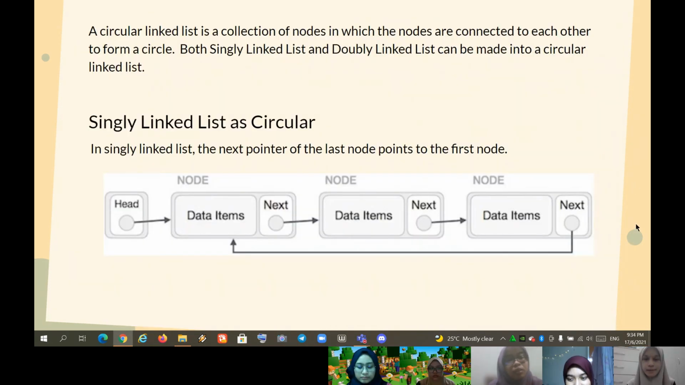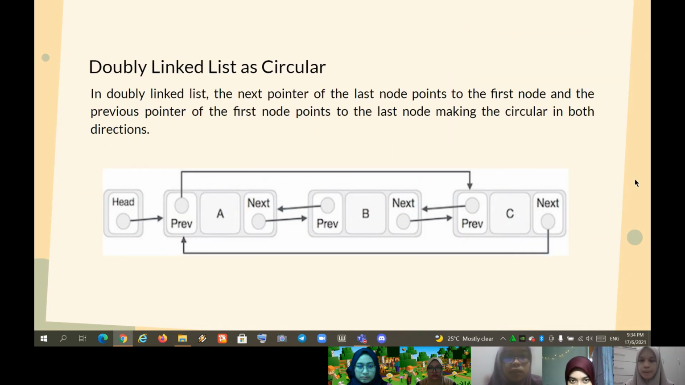I will tell about the theory of circular linked list. A circular linked list is a collection of nodes in which the nodes are connected to each other to form a circle. Both singly linked list and doubly linked list can be made into a circular linked list. So this is the example of a singly linked list that is circular. This is the example of a doubly linked list that is circular.